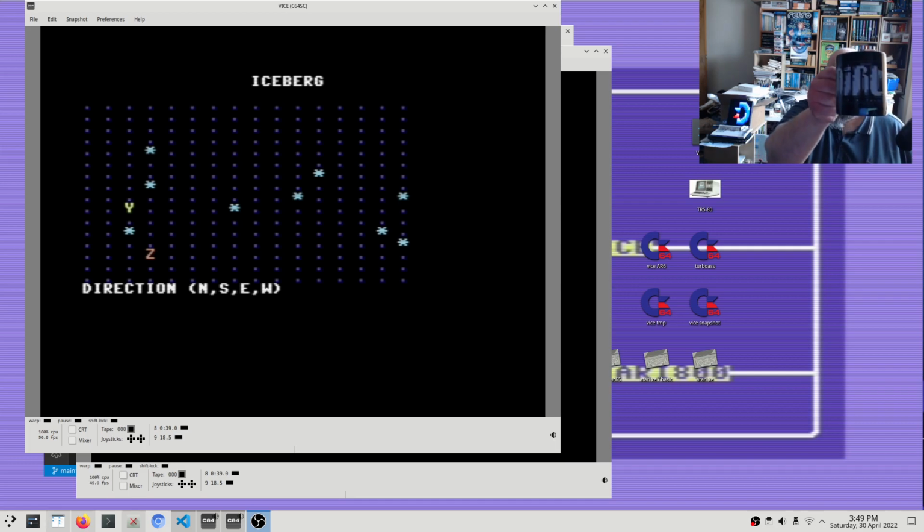Let me get a sip of my coffee because it's a little bit cold. I've got my Fairlight coffee mug at the moment. So that's cute, puts me in a 64 mood.